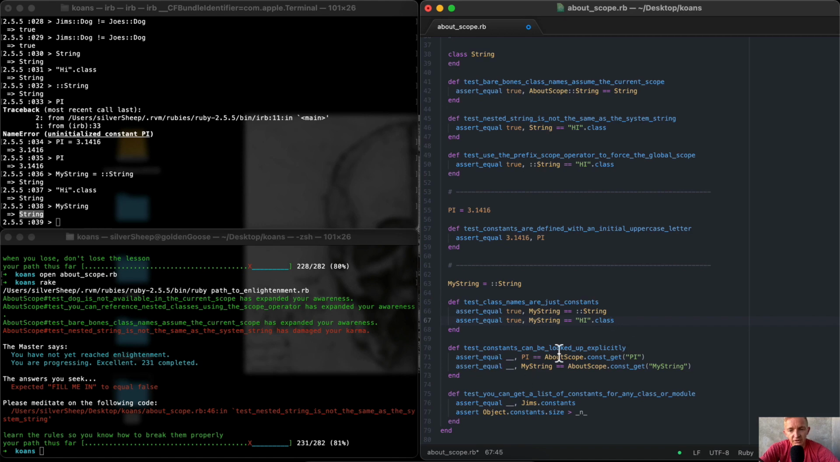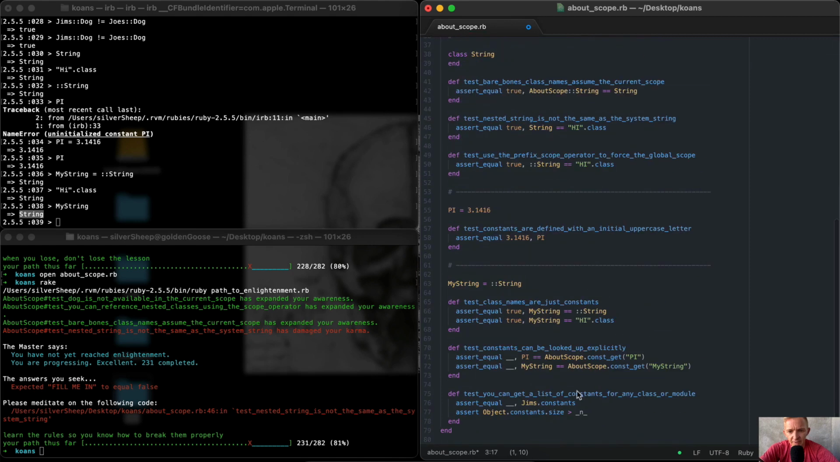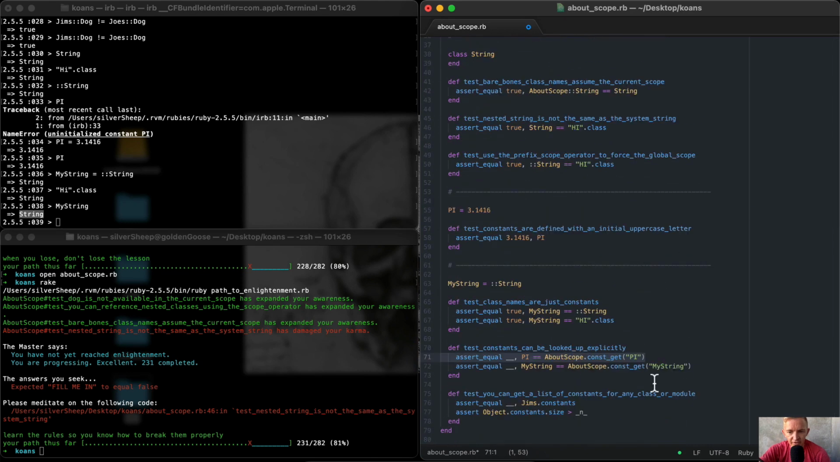Test constants can be looked up explicitly. So about scope, where's that? Okay, so about scope is our class here, and we have it available within our class. We can say const_get pi. This must just be a Ruby thing. I haven't actually seen this one. So it's saying get the constant variable that is nested within the class of about scope. And so we're getting the constant within the class of scope equal to pi.